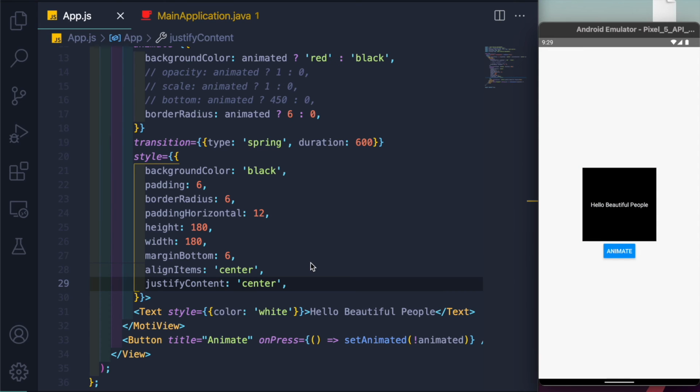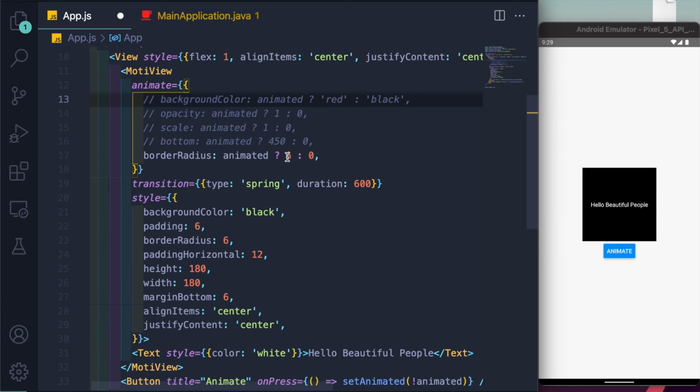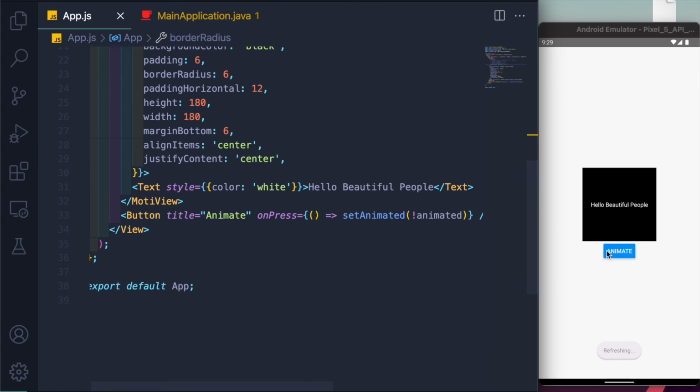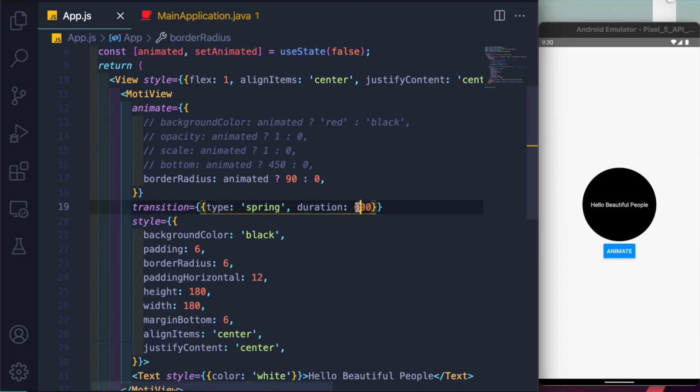And if I want to do something like move this and change border radius from 6 to 90, from square to circle. See, we have this amazing thing. And if you want to do this faster or later, like delay it, you get the point. If you want to increase the duration, you can just increase this number.